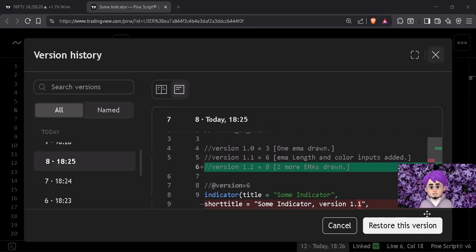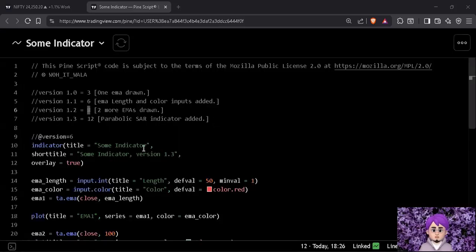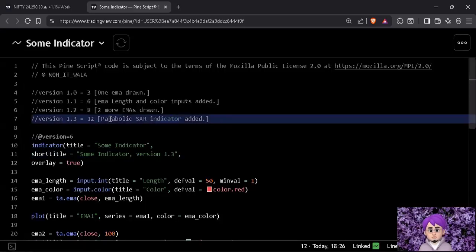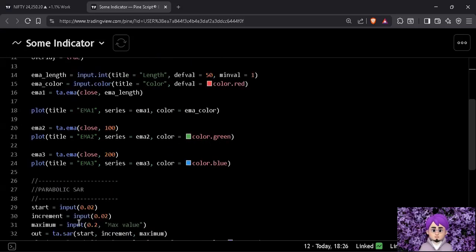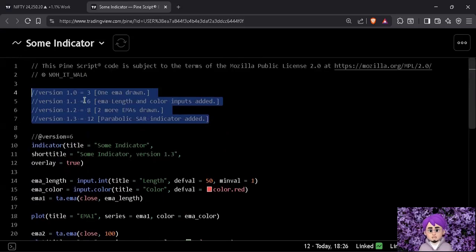So, this is one way to keep track of your indicator versions. However, there's a limitation. How many version records are you going to maintain manually? For a small script like this, the approach works fine. But imagine your script is 500 or 1000 lines long. You could end up with hundreds of versions, and manually maintaining notes for all of them wouldn't be practical. Fortunately, TradingView provides a much better solution.